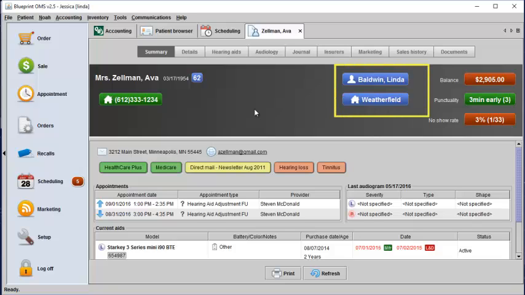You will see the name of the provider and the location this patient is assigned to. If the patient has an open balance, you can view that here in red. You can view punctuality statistics based on an average time the patient is early or late to their appointment. This will show up in green if the patient is normally early, and in red if the patient normally arrives late. This is the no-show rate. In parentheses is the number of appointments marked no-show out of a total number of scheduled appointments.